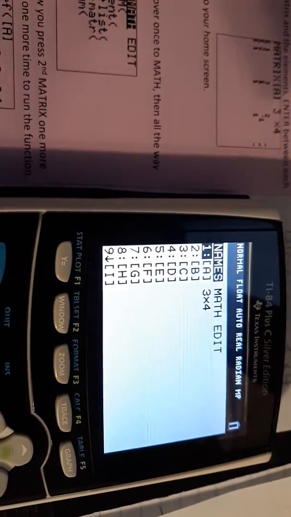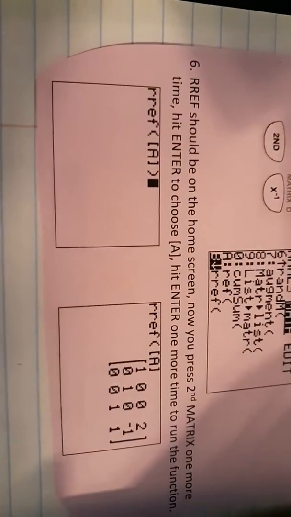So we're going to stay on the names option. Hit enter for A. And it should say RREF with matrix A. And then you can close that parentheses if you want to. You don't have to, but you can. That way it looks like that, RREF A.